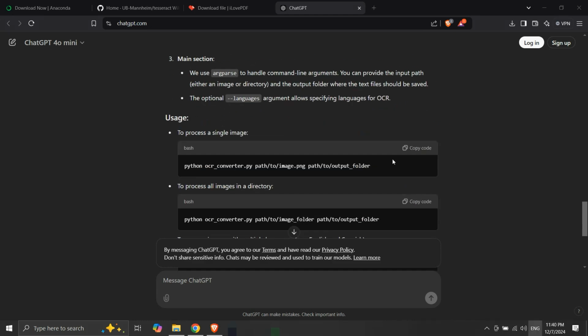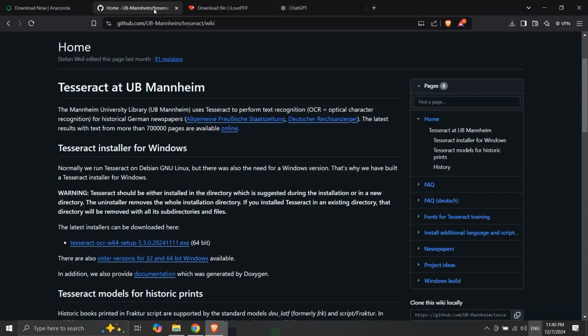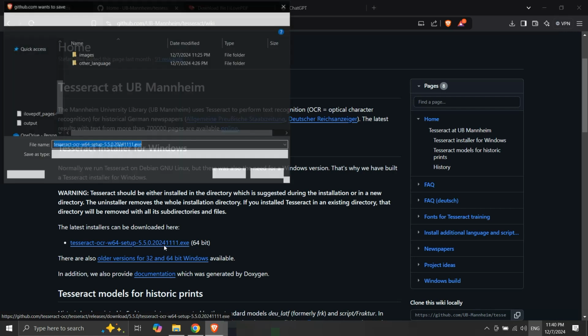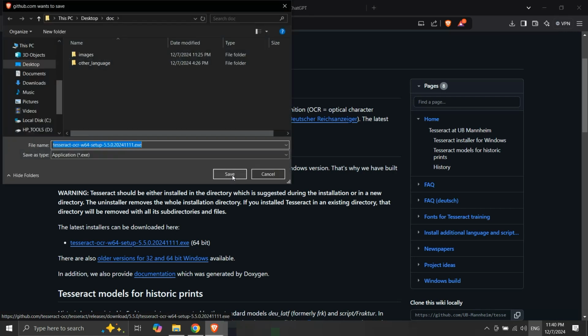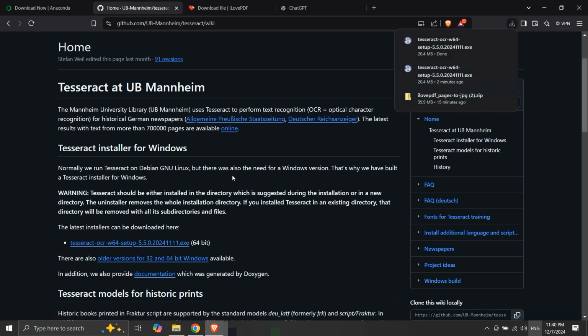Now, as our code uses the Tesseract OCR engine, we will need to install it on our system. Also, we need to make sure that we install additional language packs. This is the official site from where we can download it for our system. Here is the 64-bit Tesseract installer for the Windows operating system. I will download it in my working directory for easy access. The download is completed. Let's check it out.